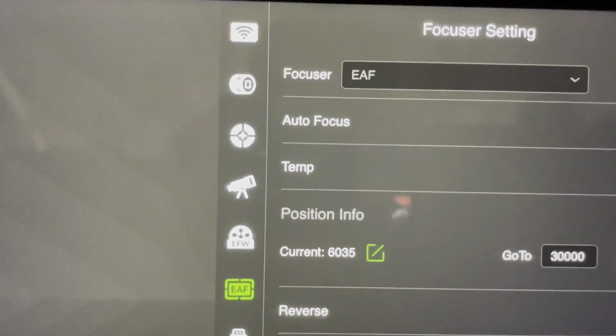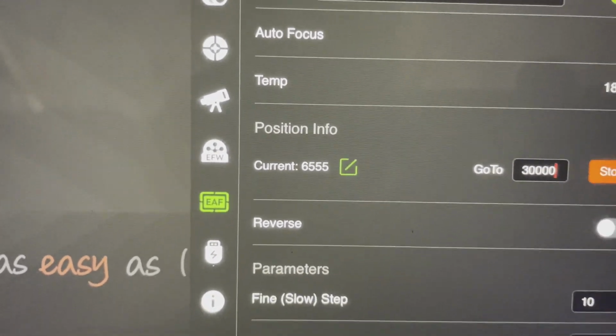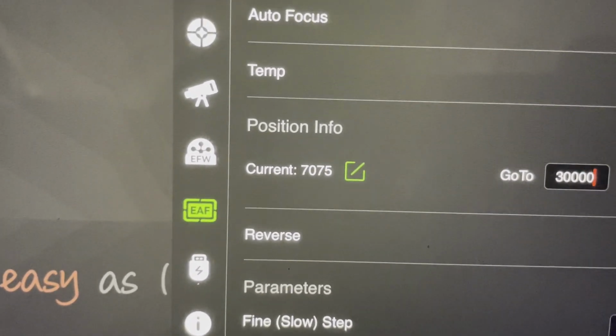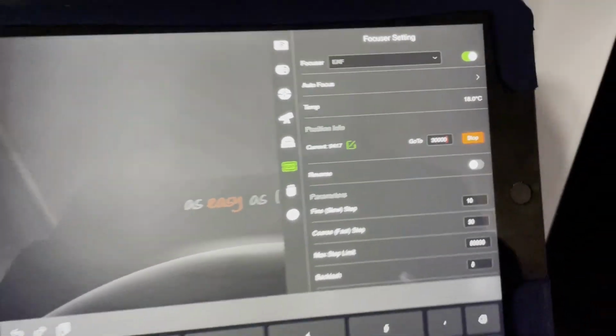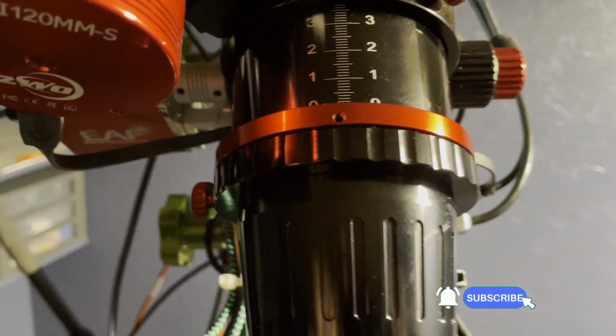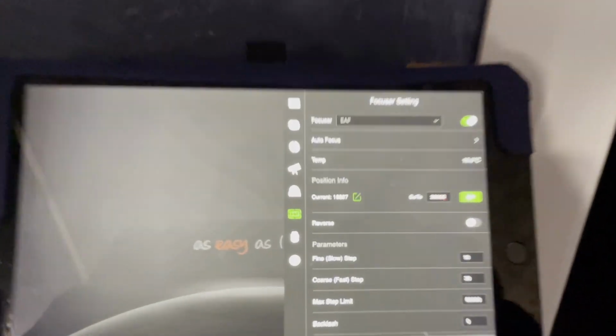It's counting up as well. Showing the current position at 69772. So 30,000 may even be too much. We will find out when it stops. Stop there, let's see. Oh yeah.